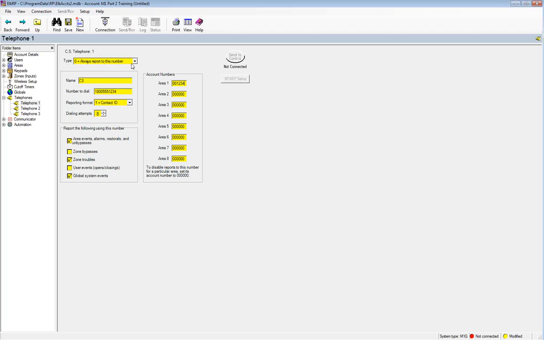We're going to set this as an always report, but we also want to have a backup. So we're going to go to telephone 2 and we're going to set this as our central station backup, and maybe this is a local number, and we want to report in a different format or the same format. You can select these different options, again wanting to report the troubles and entering your account number.